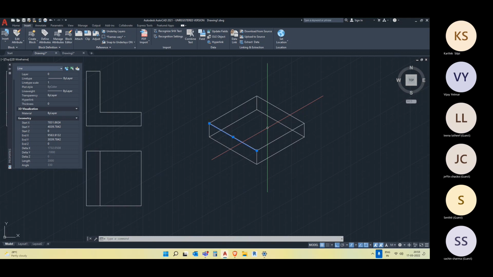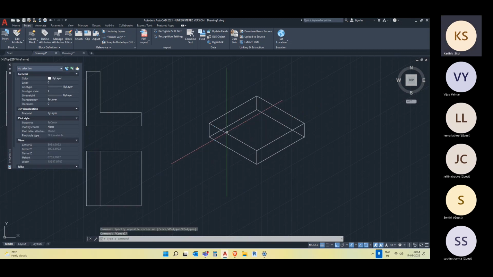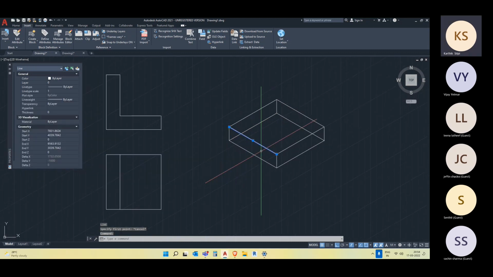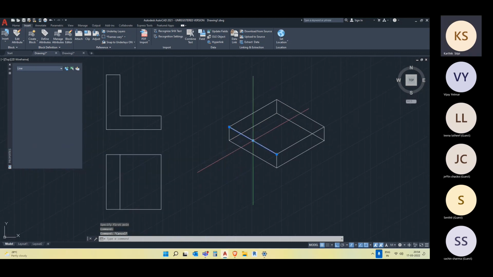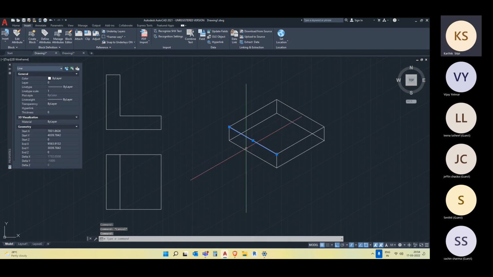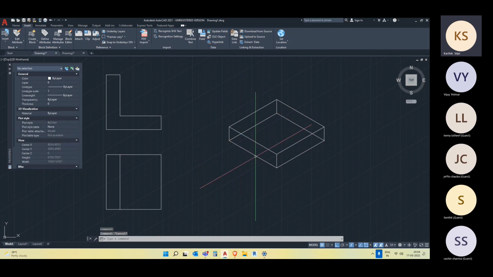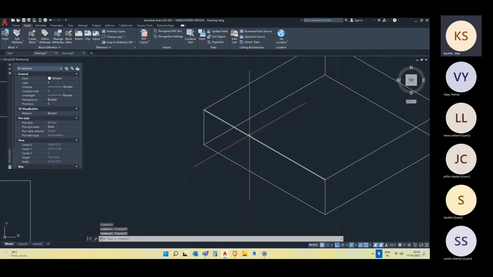4, right? So I want to draw a line here. That distance should be 500. For that, I am trying to divide this particular line into 4 parts: 1, 2, 3, 4, each of 500. 500, 1000, 1500, 2000. In that way, I can draw a line by taking 500 as a node point.